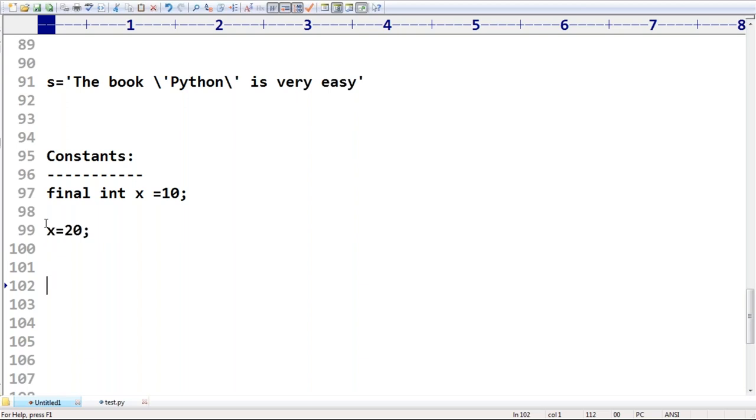Remember that, but in Python, such a constants concept is not there. Python is dynamically typed, so the constants concept is not applicable. But programmatically, if you want to indicate "don't change its value", you can use capital letters. Coding-wise you can indicate it, but you can't put a restriction that you are not allowed to change it. Remember, the constant concept is not applicable in Python, but it is a convention to use only uppercase characters if you don't want its value changed.